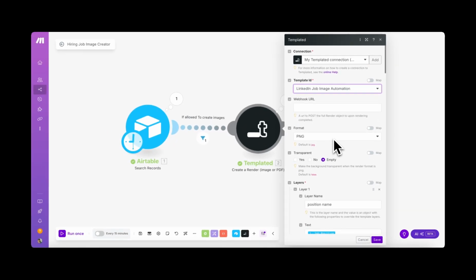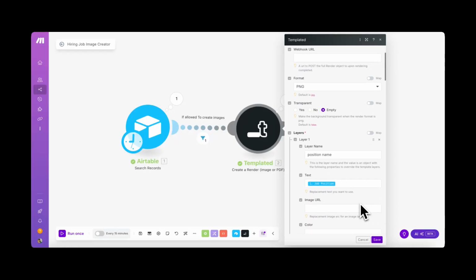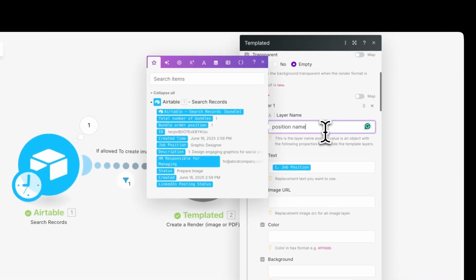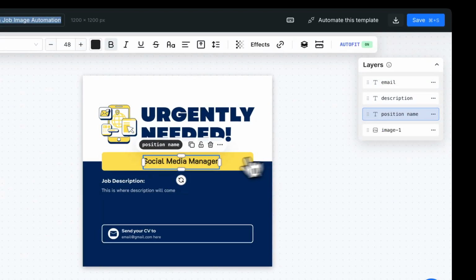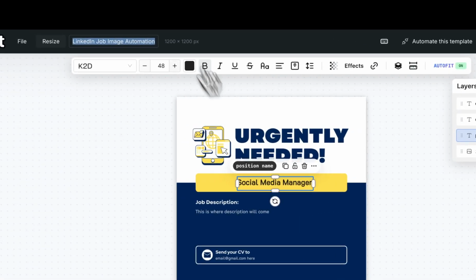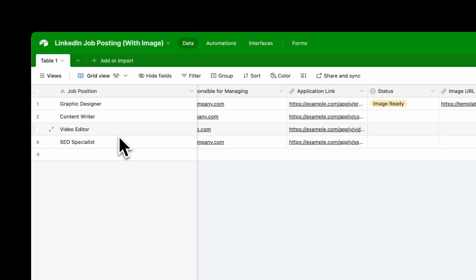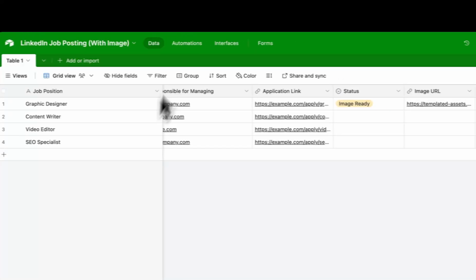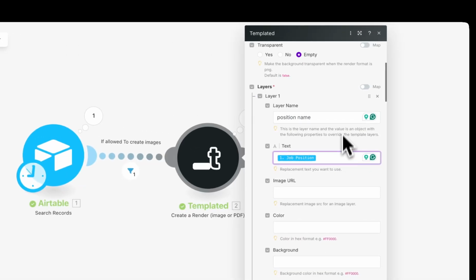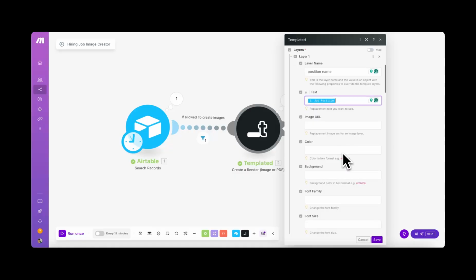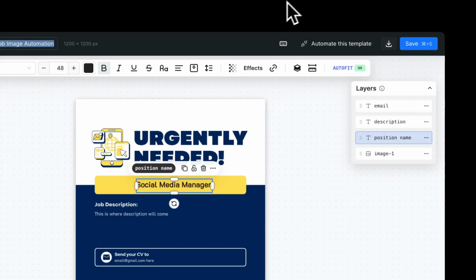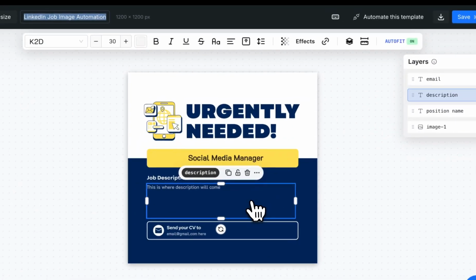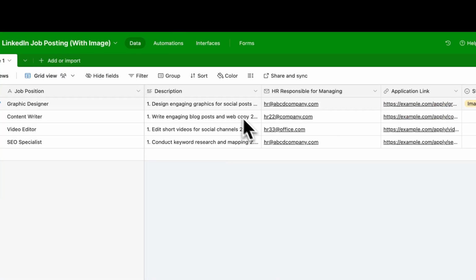The format I want is PNG. Okay, then we are changing the layer over here. We want to change the layer position name with job position. You can see that there is a layer named position, and we want to change it with this particular column. So this is what we are doing. We are mapping it to the right place, job description. Then we are changing the other layer, the description layer. This is the description layer, and we are changing it with our description, which we have given.